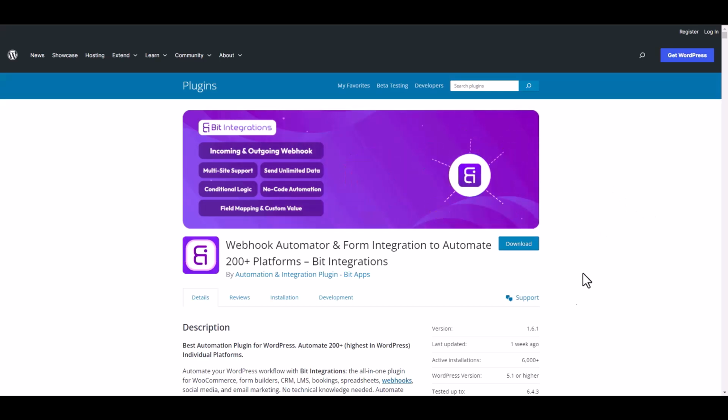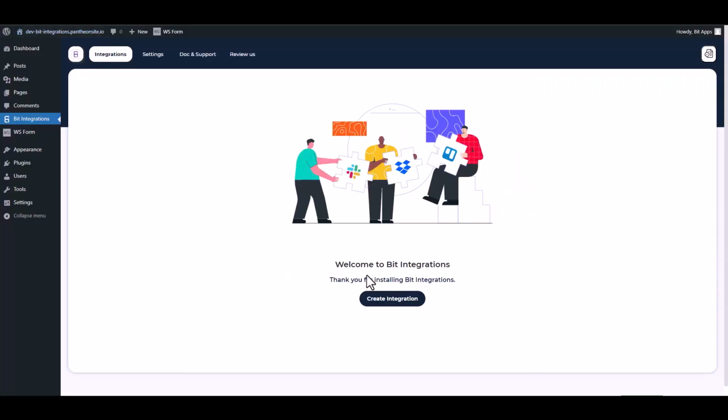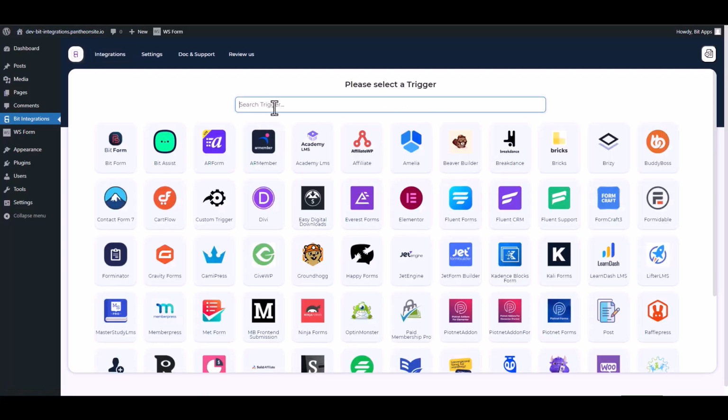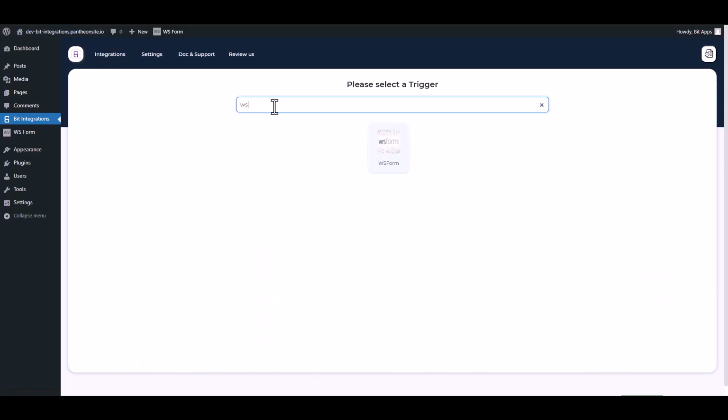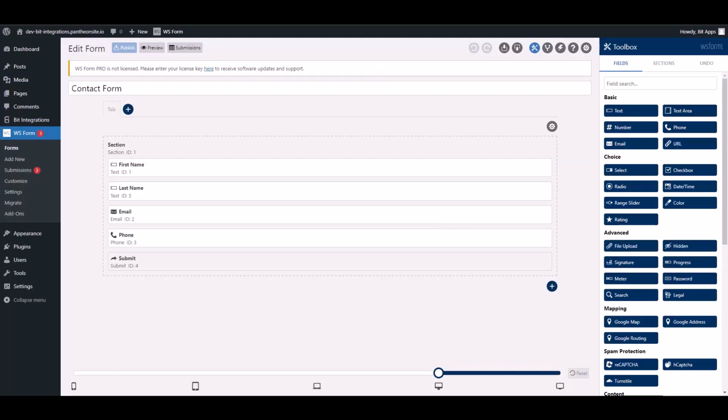I am utilizing the Bid Integrations plugin to establish a connection between these two platforms. Let's go to Bid Integration Dashboard. Create integration. Search and select WS Form. To integrate the WS Form, go to the WS Form and navigate to the action.